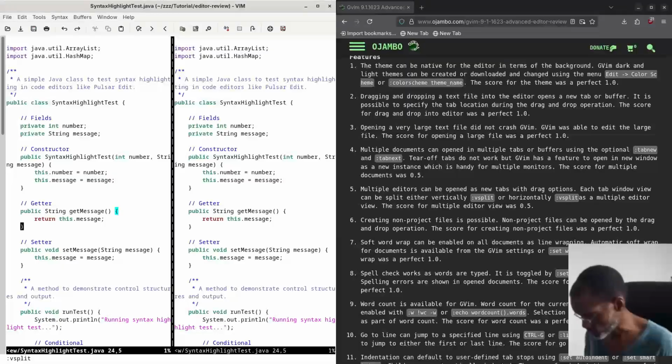What is it? What's the horizontal split? Colon HS split? No.